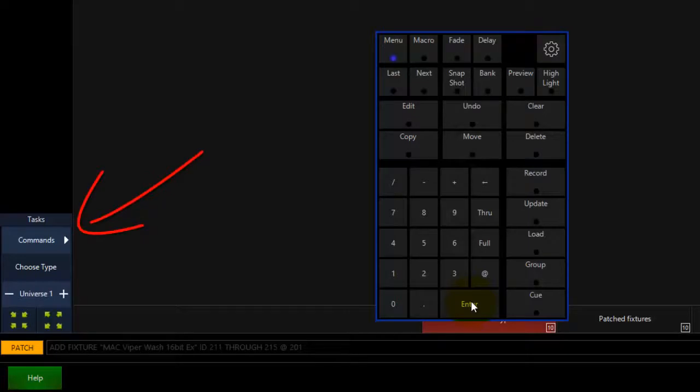We could use the command method and patch them individually to specific addresses, or the choose type method to add 4 channels, then patch them in the command line. We'll use the choose type method for this demo.